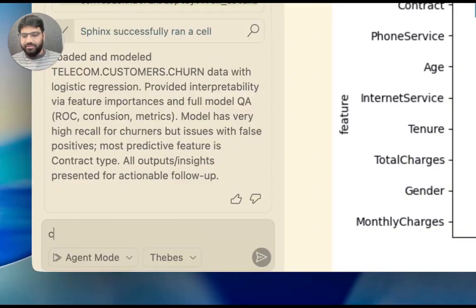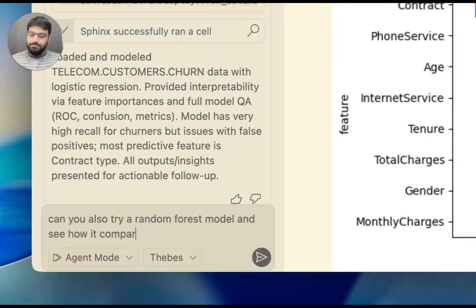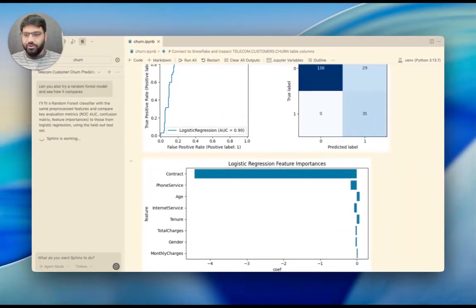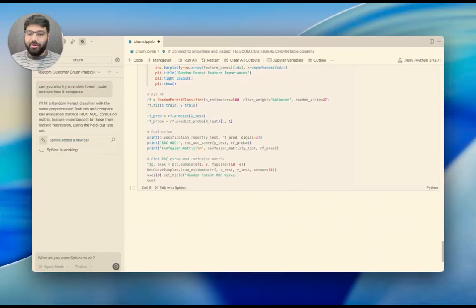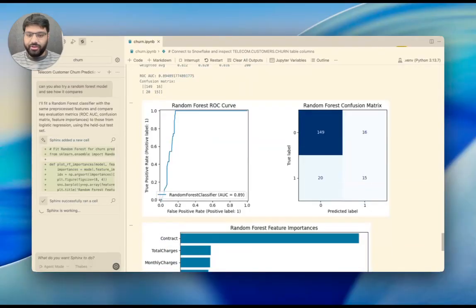So now we'll go to Sphinx and ask it to try some more complicated models to see if they give us some advantage. Let's try a random forest and see how it compares. Sphinx will rerun this algorithm, now fitting a random forest. And you can see, of course, the AUC is actually a little bit lower. It's 89% instead of 90%. This indicates, of course, that the bigger model has not given us any lift.